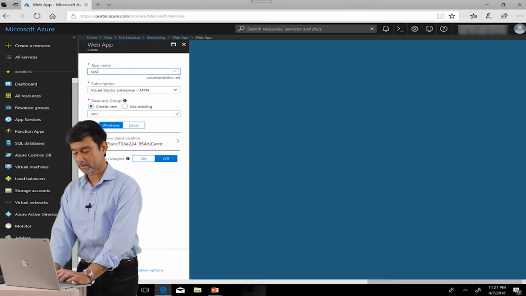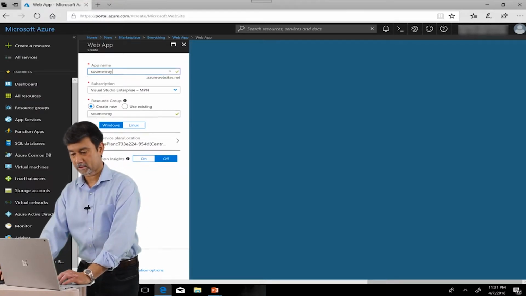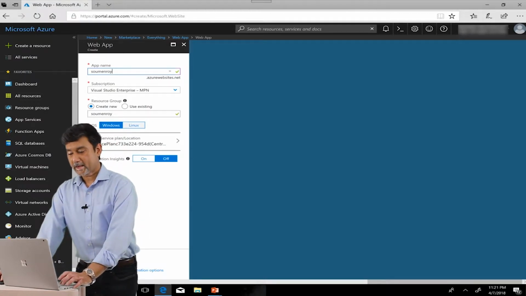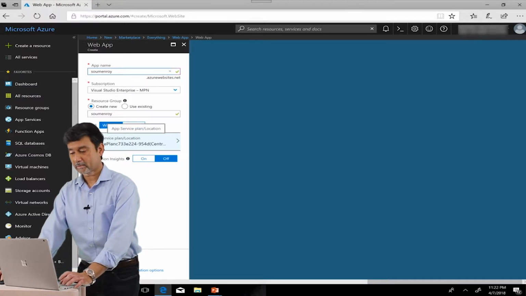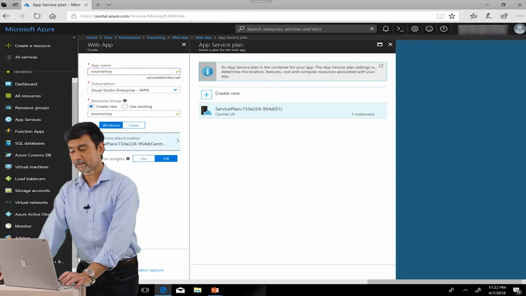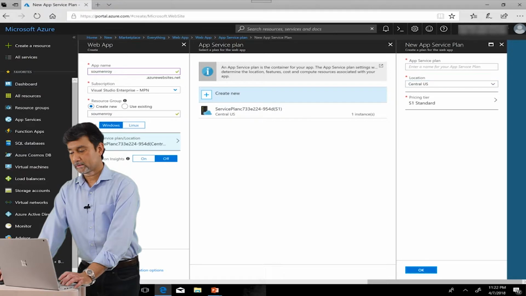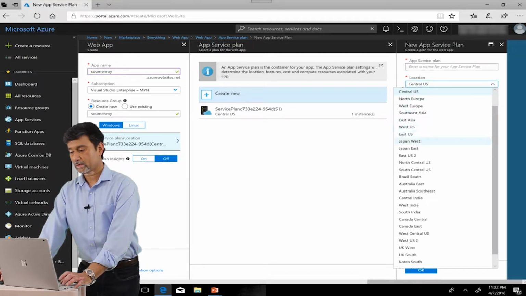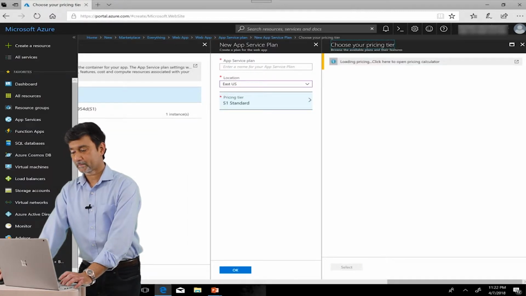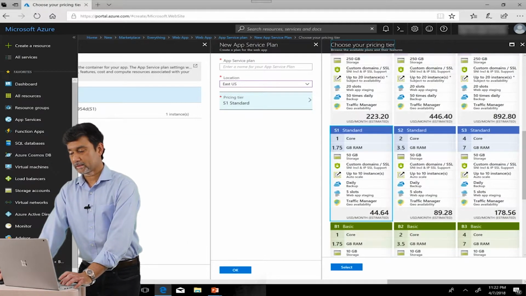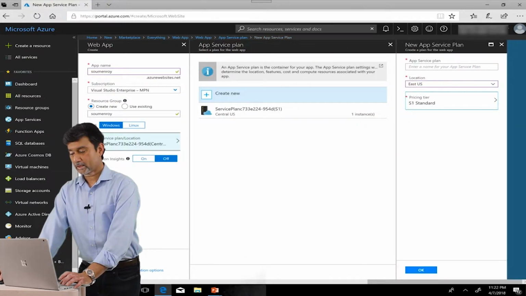my name, Showman Roy. So, and I'm going to create a new resource group for this, and as an app service plan, as I said, that's the container. I'm going to select at least something, let's say create a new one, and since I'm from East US, so I'm going to select that, and let's select the standard package, and the standard is S1, and I'm just selecting that. So let's say OK.